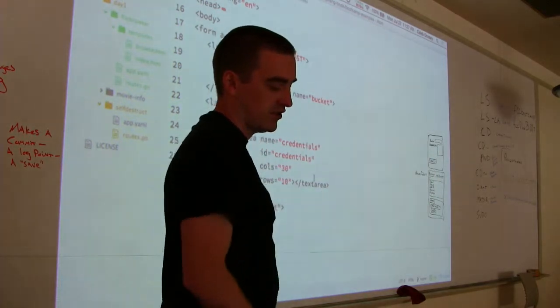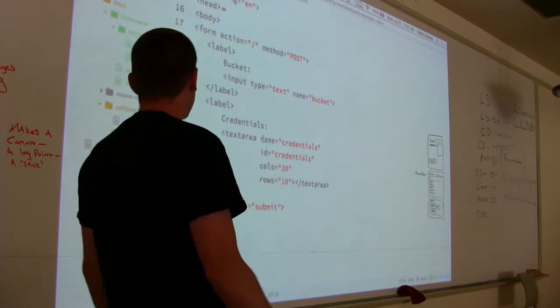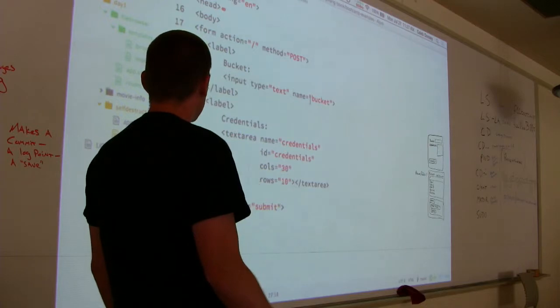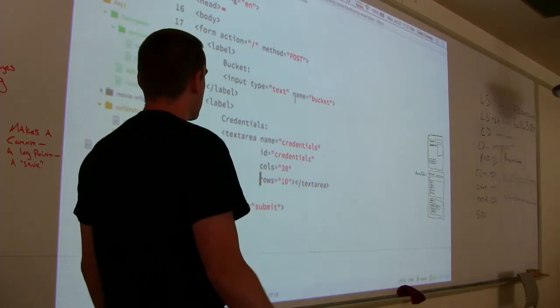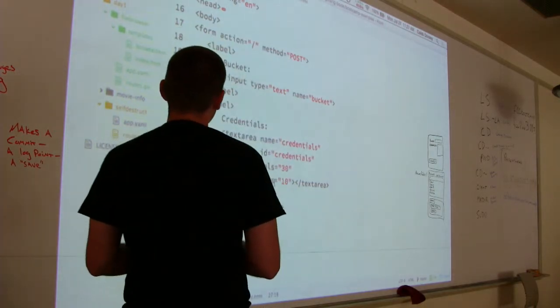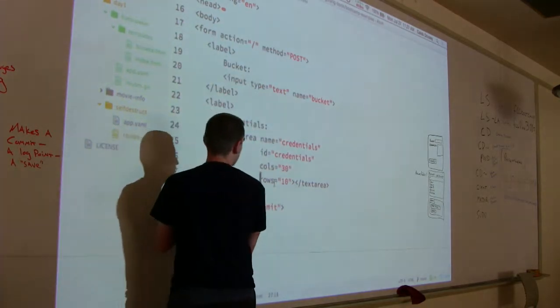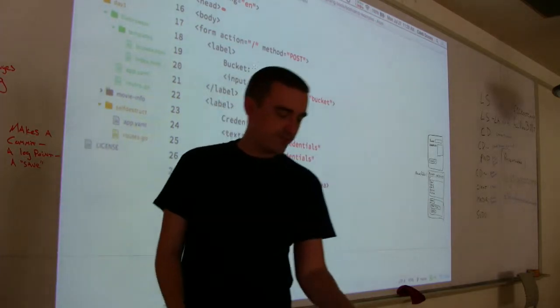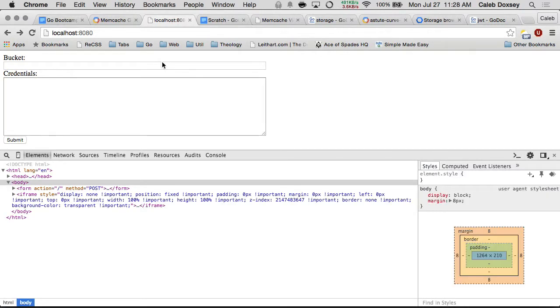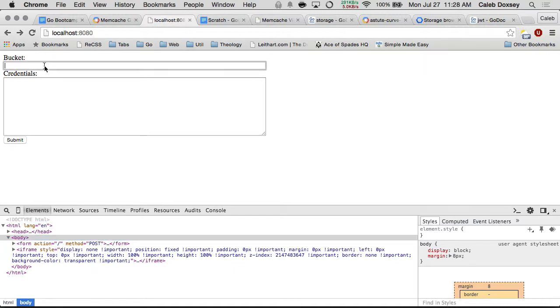Okay. Anyway, so I'll have a text area named credentials, and then there's the credentials and the name. Everybody follow this? Did everybody make something similar? So that's going to be our input or index HTML template. So let's see what that looks like. Cool. That's a good design right there. Yep. Easy to use.